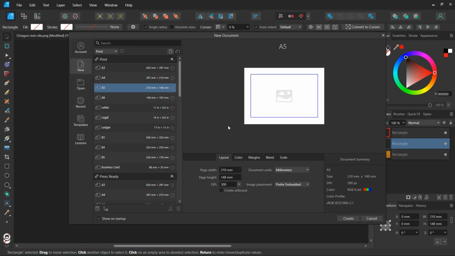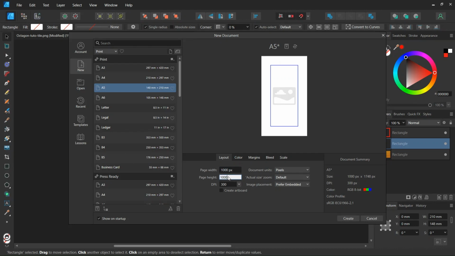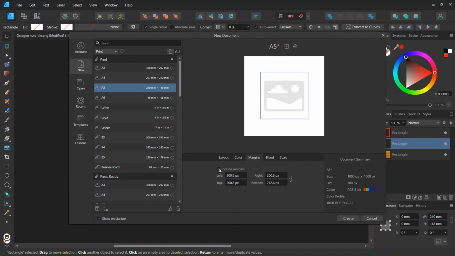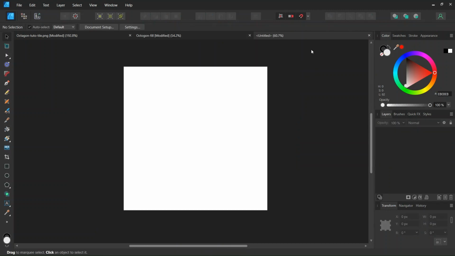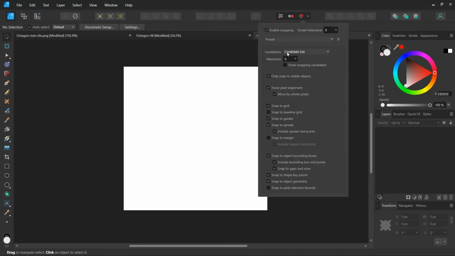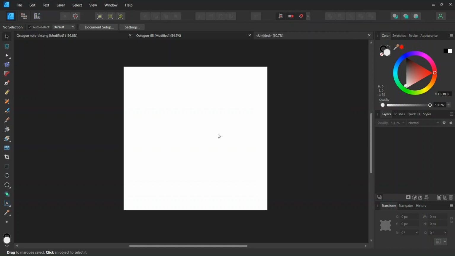Alright, so to get started, we go to File, New, and we'll create a new composition. We give it 1000 by 1000 pixels in dimensions. And then we go to the Margin tab, and we uncheck Include Margin, and we click on Create. And then we make sure that Snapping, Snap to Grid, and Snap to Object Bounding Boxes are enabled. And we uncheck Snap to Spread, as it might cause interference on this particular figure.